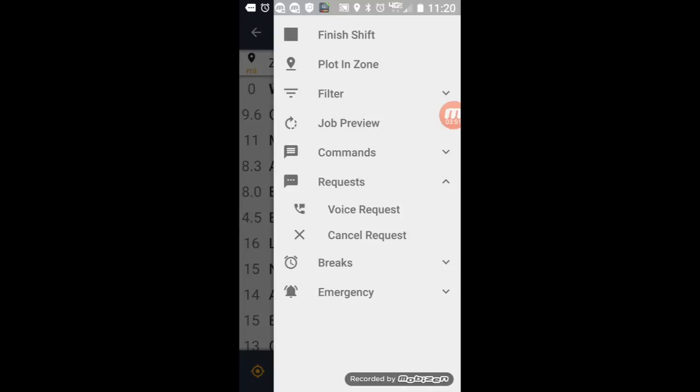For some reason, if you think that you do not need a call back from dispatch office, you can always cancel your request. However, the dispatch will only call you if you are on an active trip. If you're not on an active trip, dispatch will message you and ask you what you need. And you can message back to dispatch letting them know what your need is.